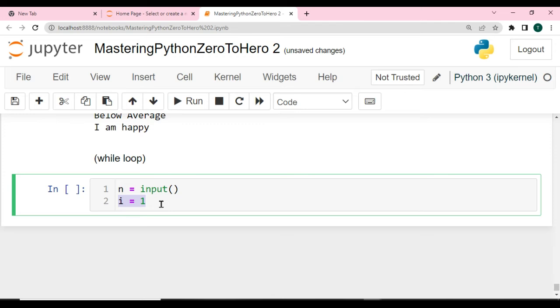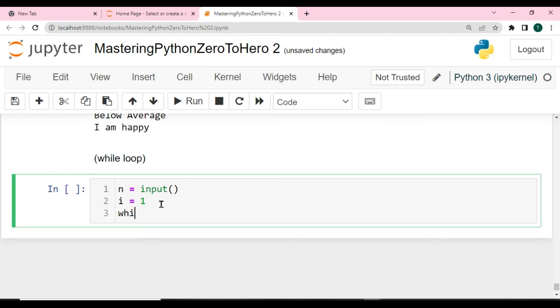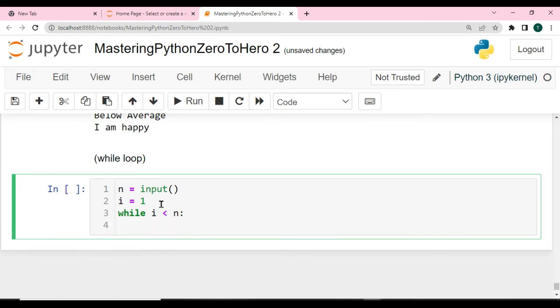So then we will look at while. So if this I is equal to 1, then while I is less than n, then print. So let's say print I.